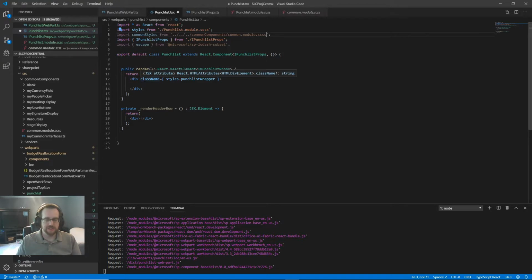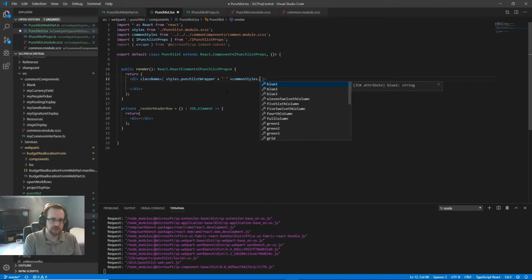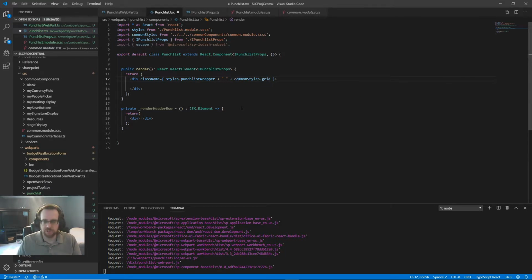So the first thing that I want to do is set up the entire page, the entire web part, to be a grid. So in our little wrapper div that we have right here, in addition to calling it a punch list wrapper, we're also going to add a space and give it the definition of common styles grid. Now that's going to allow us to use our grid components and set things up nice and space them nice and even for us. So inside our header row, what we have right here, we're going to use our class name again.